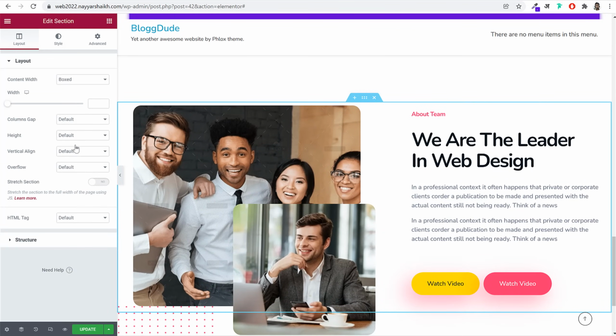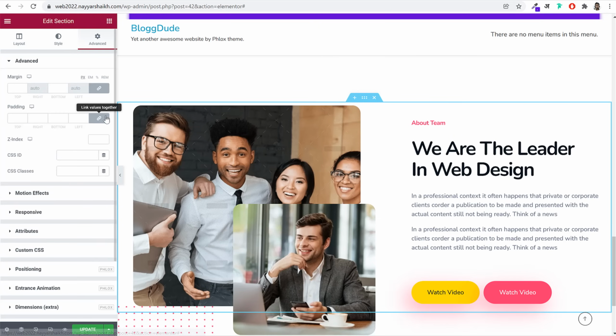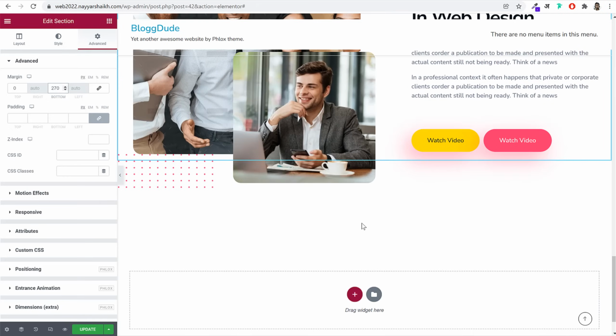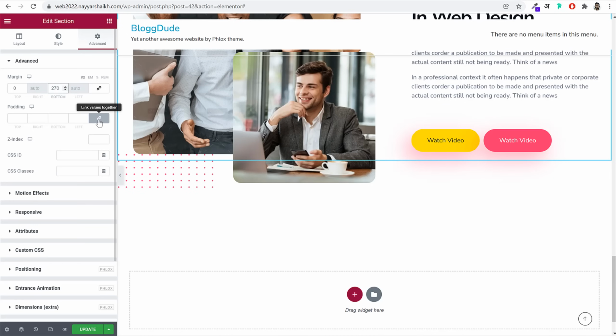So first of all, under row vertical align, make sure everything is in center or in middle. So select vertical align middle. Then after that go to advanced, let's add margin. So maybe 170 or 270 at bottom. Okay, this much. We have a lot of space over here at bottom, so 270 at bottom.